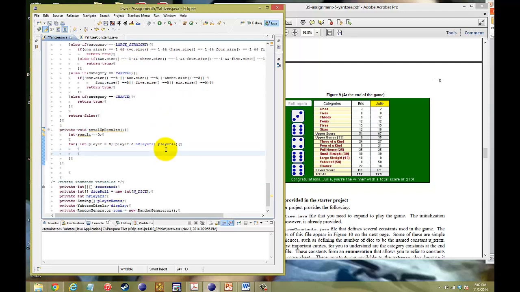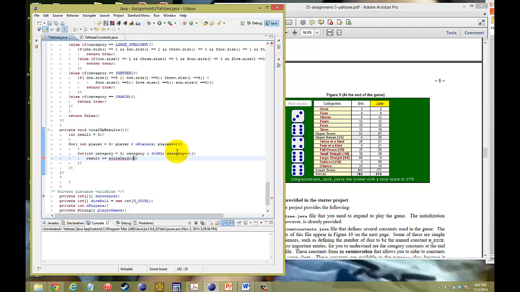Next, what I want to do is to also calculate the total for each category. So for int category equal to 0, again because of the index. Category is less than the number of categories, but since we're only doing the top half, that would be our 6's. Category plus plus, and we're going to add each one. So how we're going to add this? Well, we take our result, we're going to add to it the values from our scorecard. And because the category is already indexed at 0, we don't have to manipulate that, so it's totally fine. Okay, scorecard has a small c because it's one word.